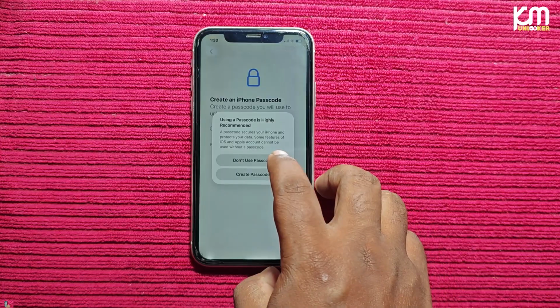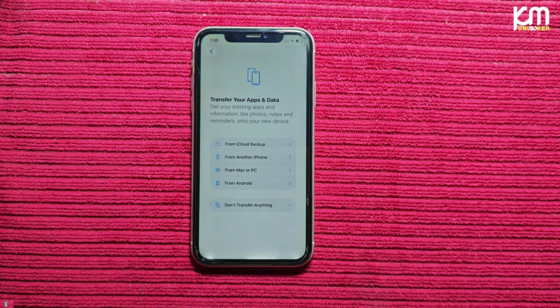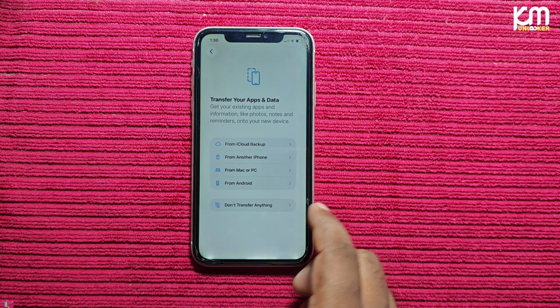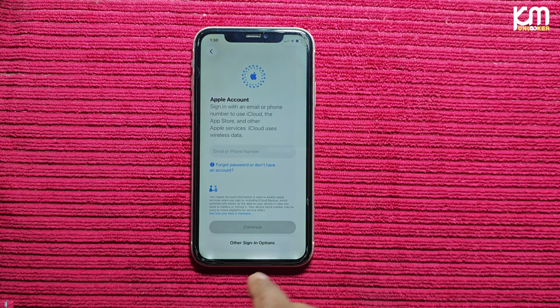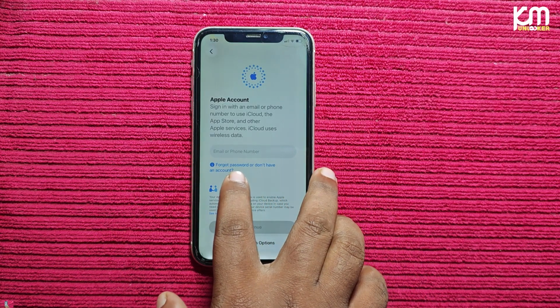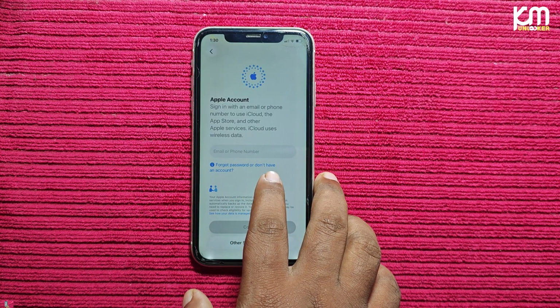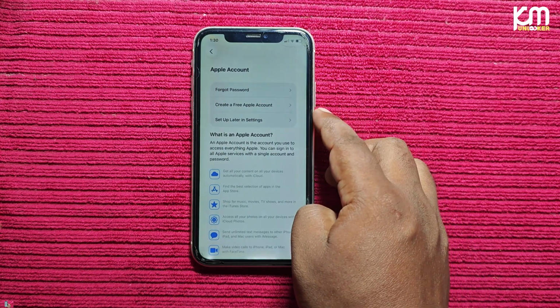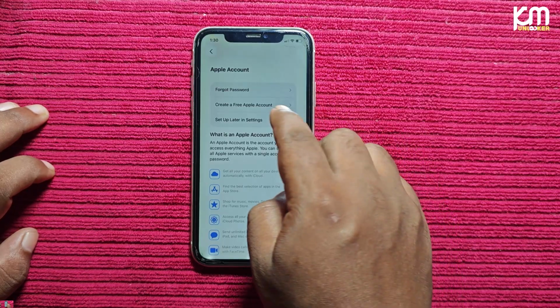After that, I'll click right here again. Now on this page it reads, Don't transfer anything. I'll click it. When you get to this page, you're going to click right here on Forgot Password or Don't Have an Account. Click. It says Create a Free Account. Here, click it.